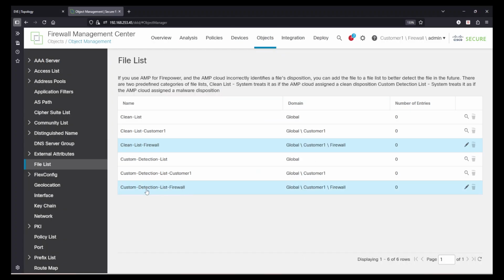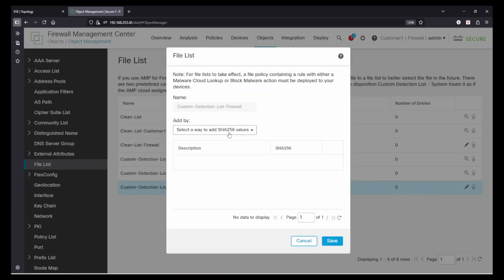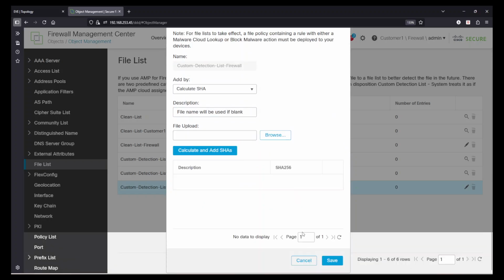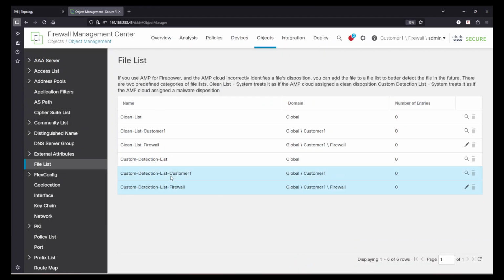Similarly, you can add files to the custom detection list as well. Click on it. There are two ways: add the SHA, or calculate the SHA. Upload the file and it will take care of it. These were the two options.